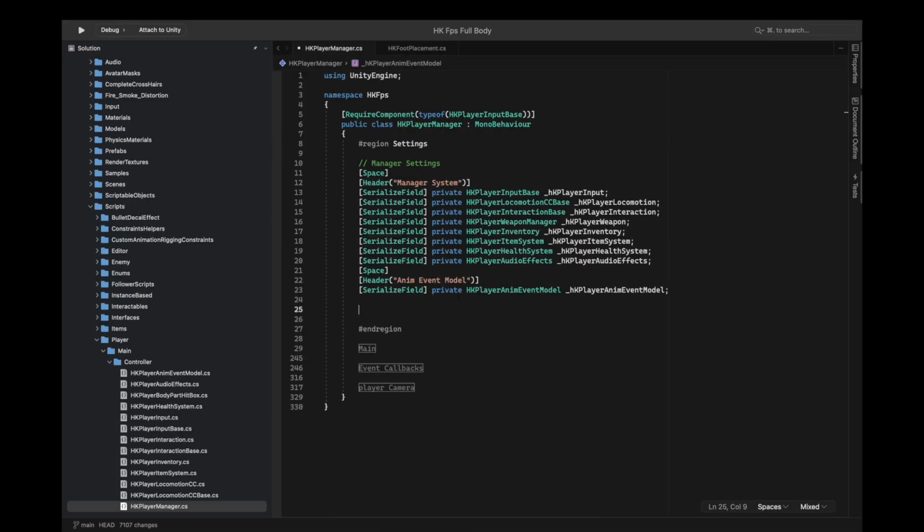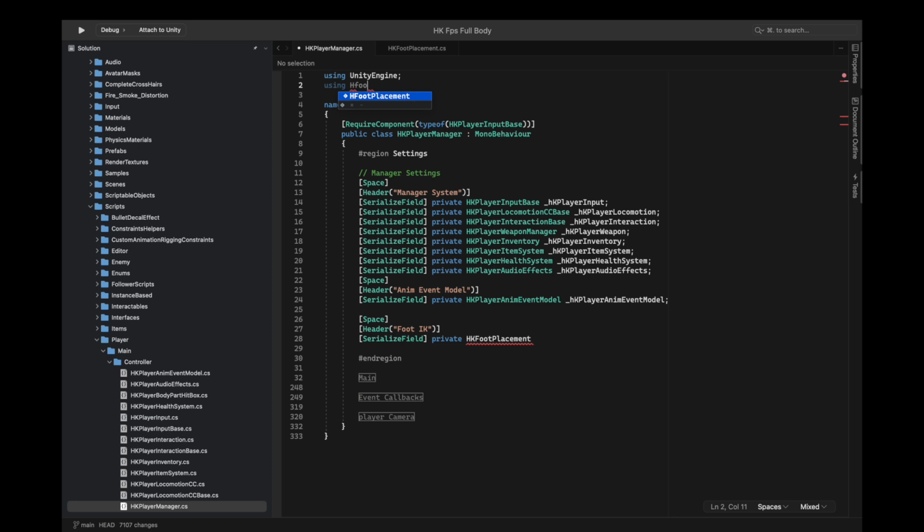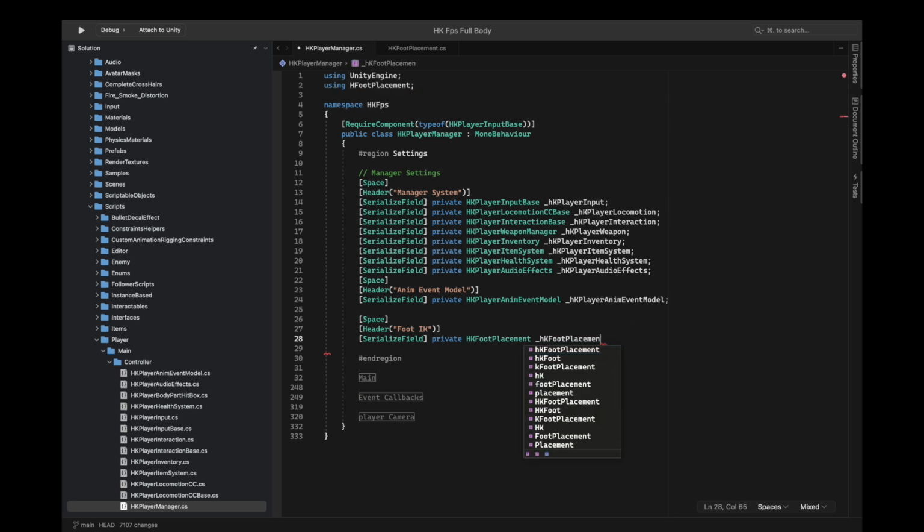I'm going to go to the player manager and just add a reference for this IK script, which is called HK foot placement, and it's under the namespace HK foot placement, and that's it. Just take a simple name for it.